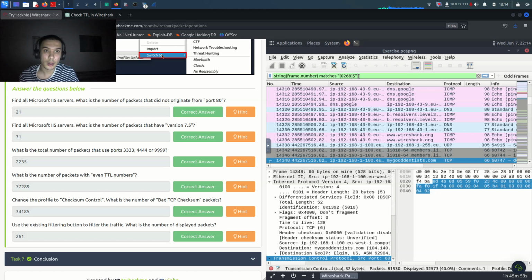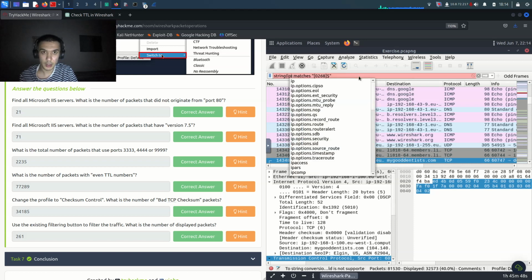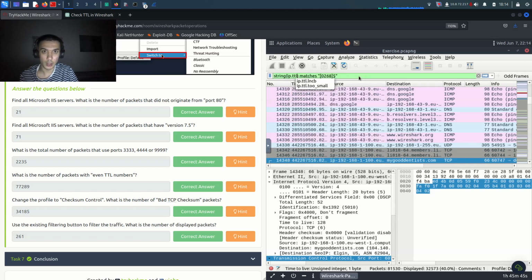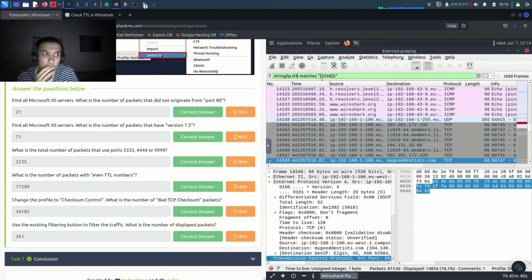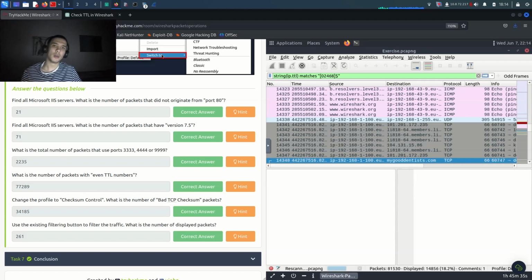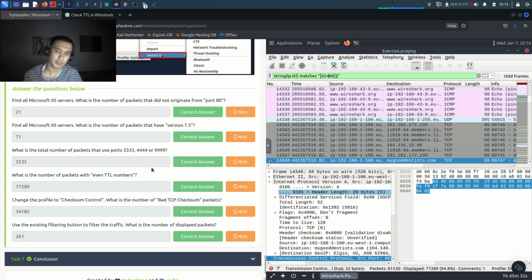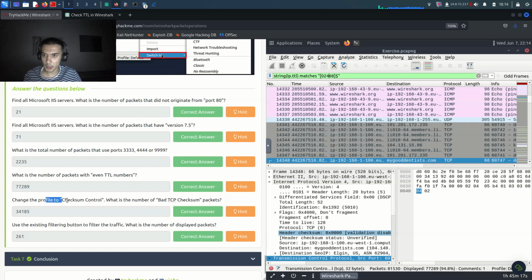delete this, and the frame number is over there. Just give ip.ttl matches for, oh, we have to add for. Oh my goodness, yep, it's my fault because we have to add the for there. Alright, this plate is 77289.